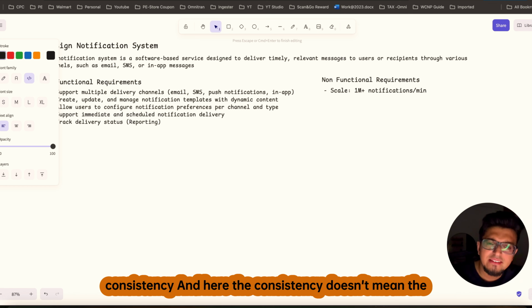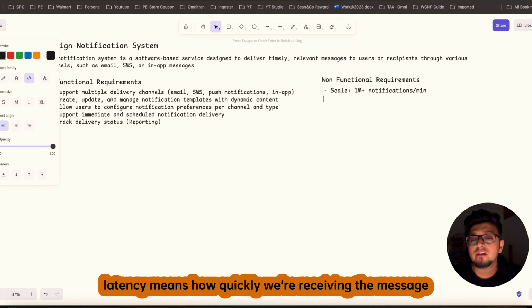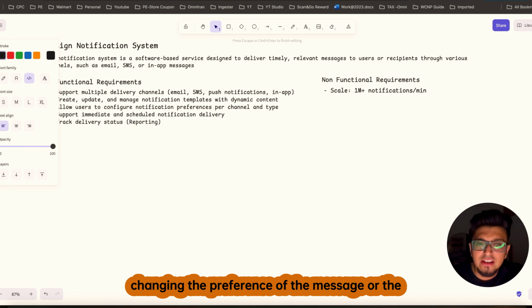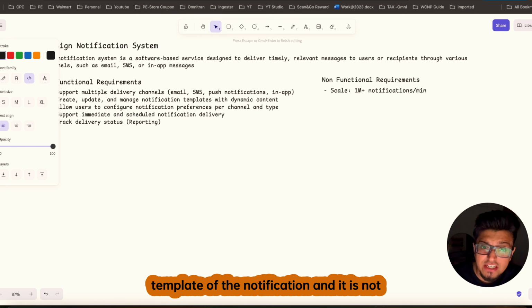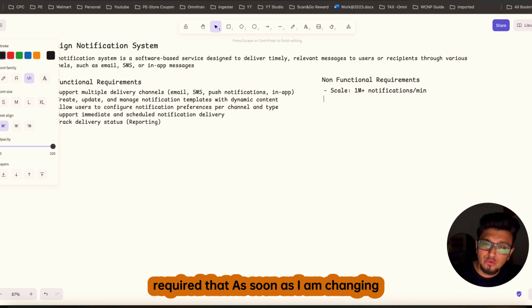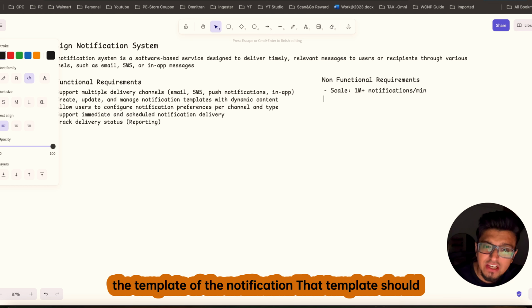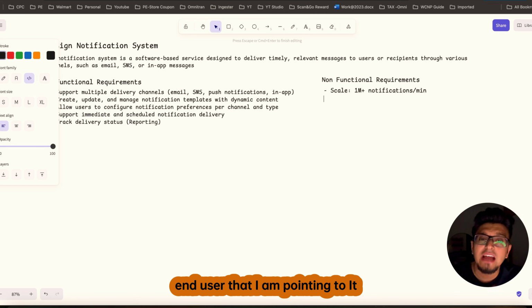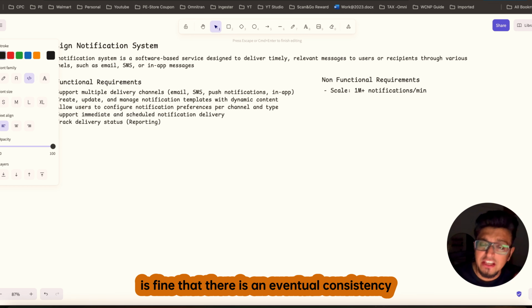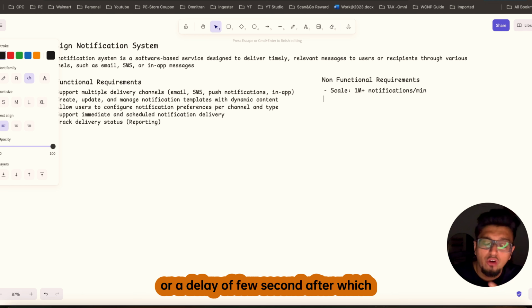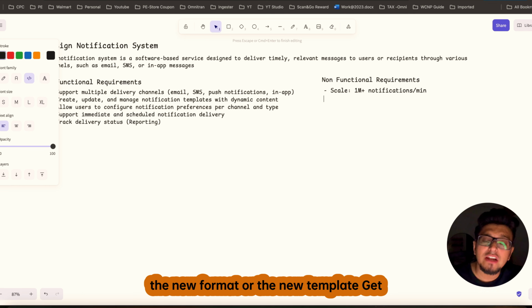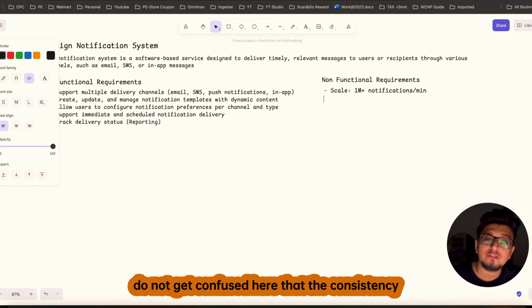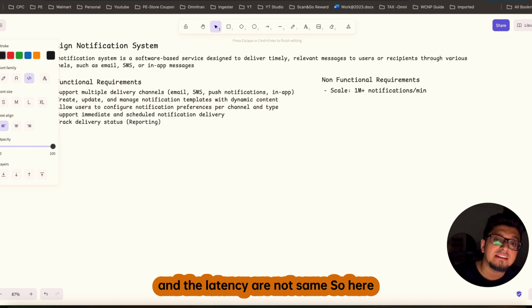And here consistency doesn't mean latency, meaning how quickly you are receiving the message. Rather, for example, as a user, I am changing the preference of the message or the template of the notification, and it is not required that as soon as I change the template, it should get published to all the clients or end users that I am pointing to. It is fine that there is eventual consistency or a delay of a few seconds after which the new format or the new template gets published or notified to my end user. So do not get confused: consistency and latency are not the same.